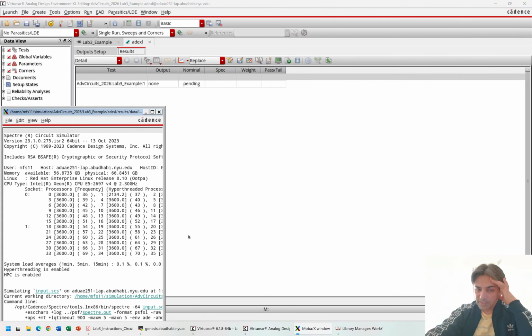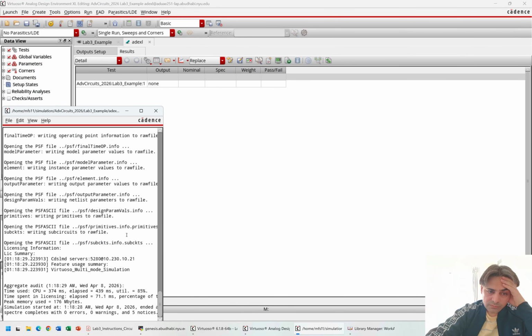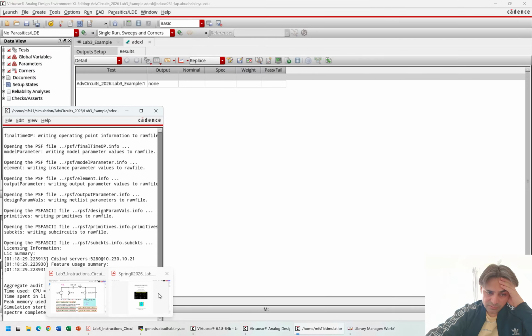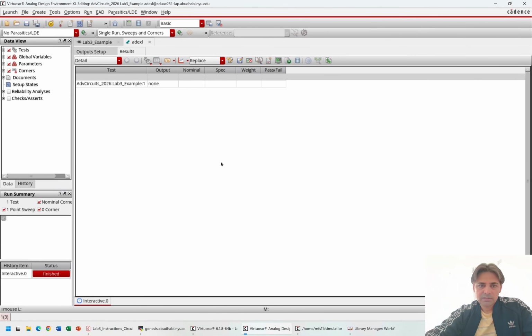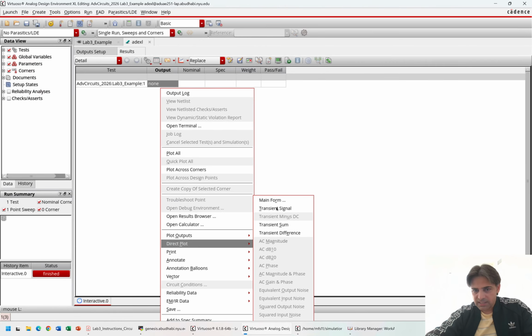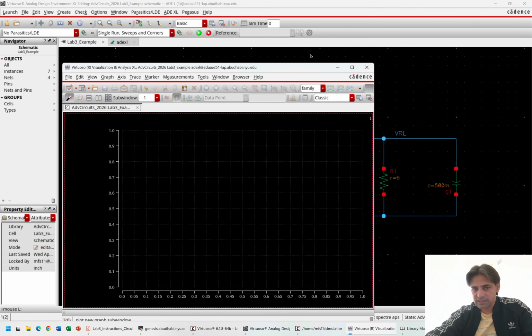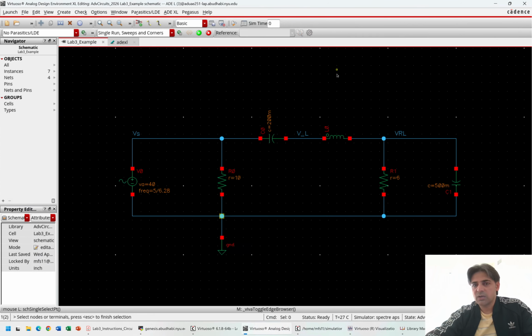We'll see if there are any errors. There are no errors. There are only 5 notices. All right. Right now we have not selected anything important. So I'll right click this one, go to the direct plots and say plot me the transient signal. It opens the window where the transient signals will go. And now I would like to see what transient signal I would like to look at.